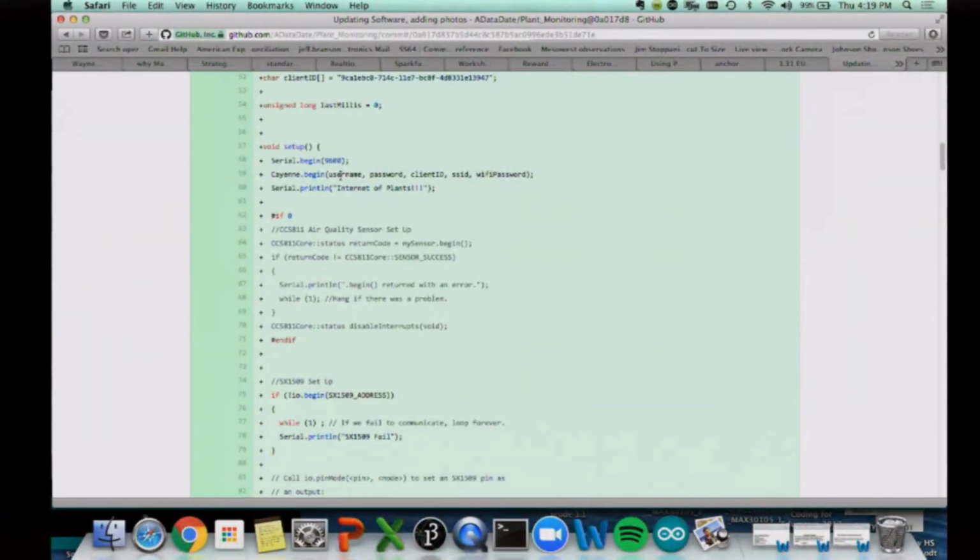So then the setup is super simple. It's just a library call, cayenne.begin, and then it sends your username, your password, your client ID, and it provisions over the wireless network by passing in the password, all rolled into one.